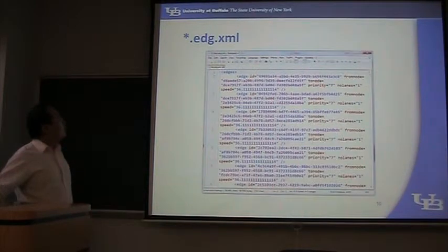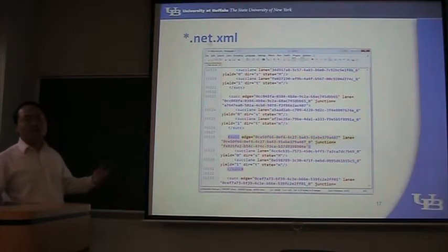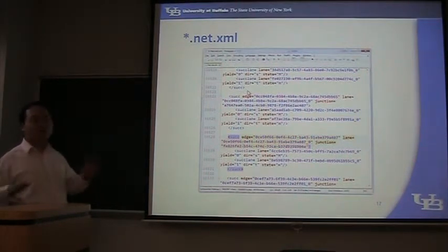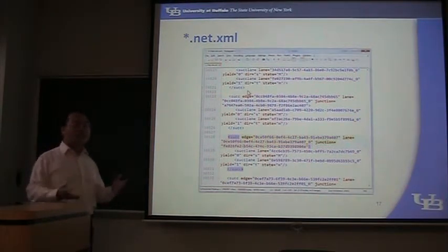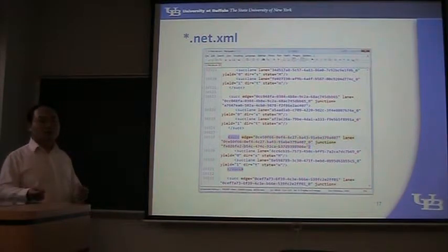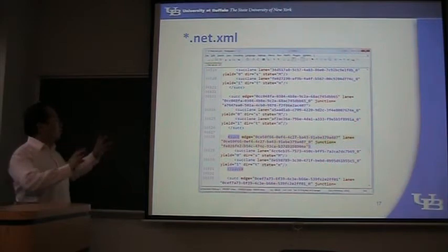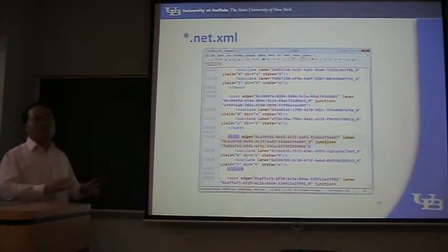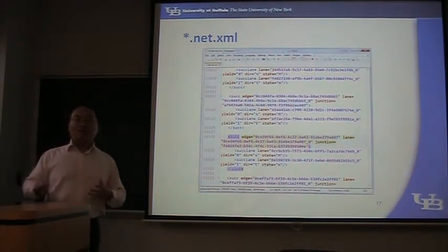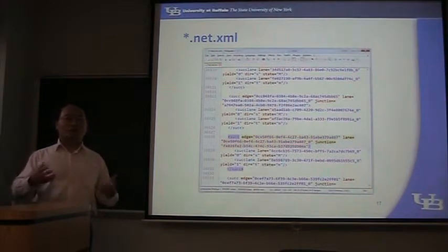And another file called edg.xml. This file is about all the edges or links. The third file is .net.xml, which has all the information like traffic signals or priorities, all things like that. So by converting these three files, you can create any network you want in your simulation tool.